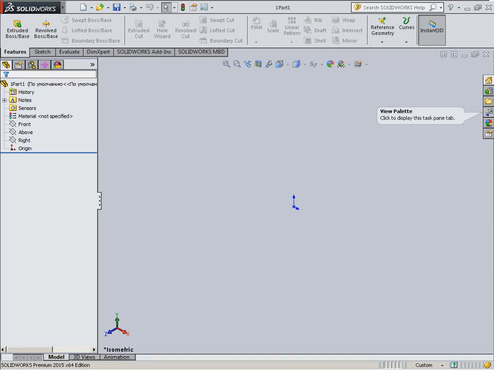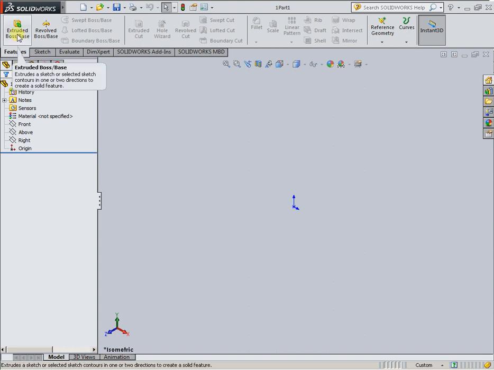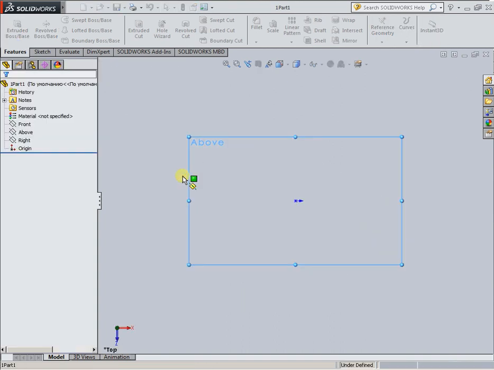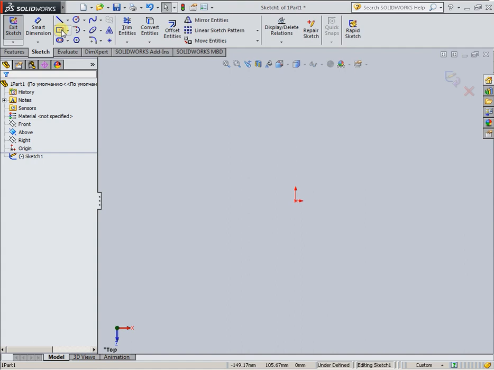Create an item in SOLIDWORKS. The relevant document: part. Begin with a sketch on a plane, or first of all activate the command on the Features panel, select a plane and create the sketch.